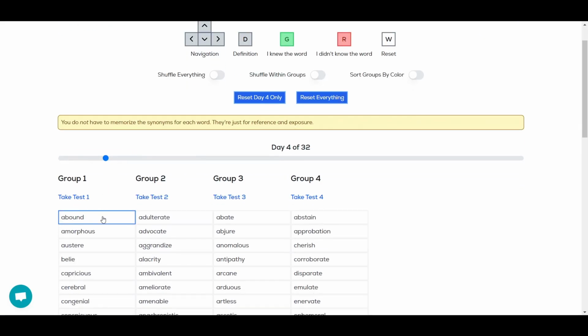So let's now talk about mistake number 2. Mistake number 2 is a lot of people will give the definition in a way that's not efficient. Let me show you what I mean.